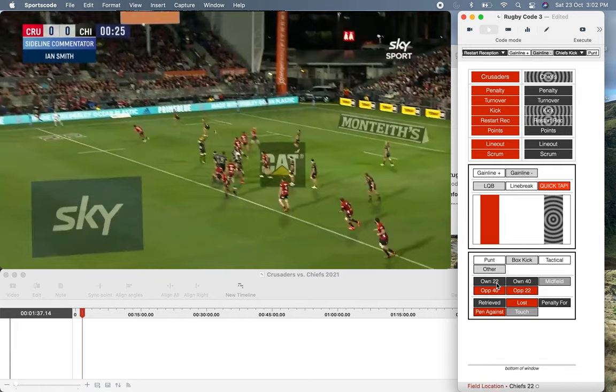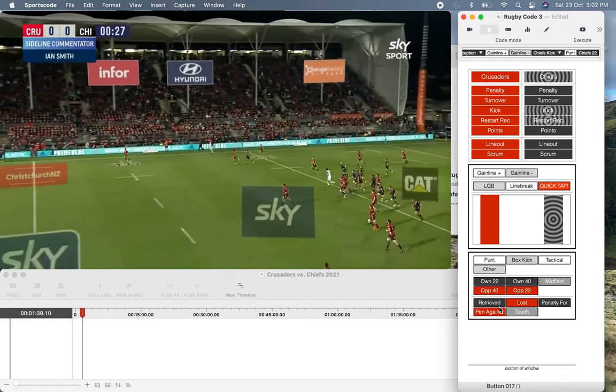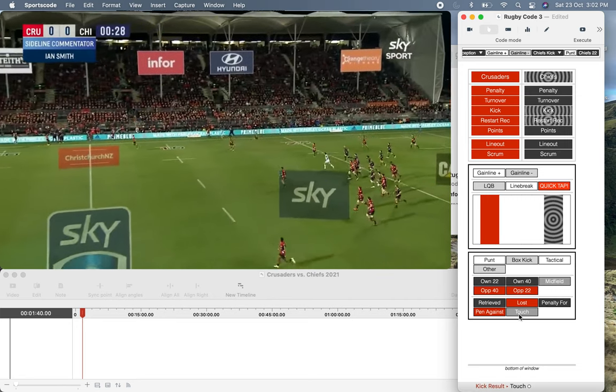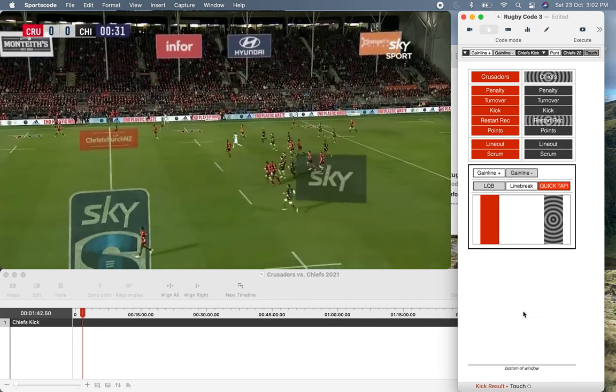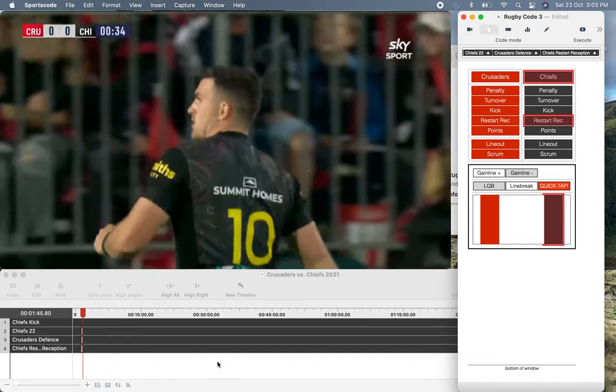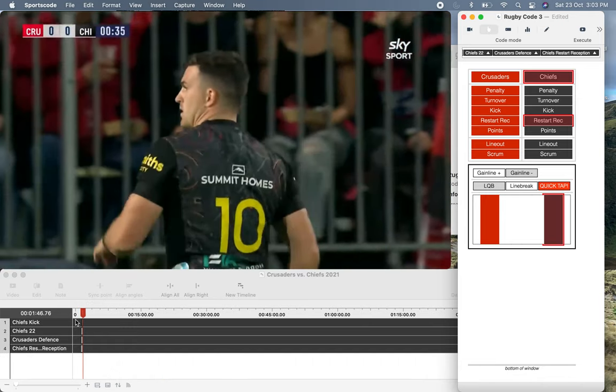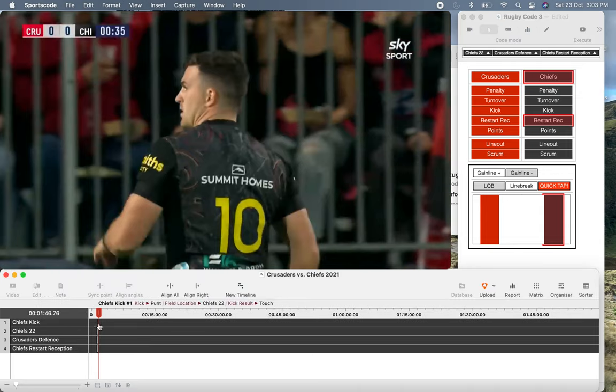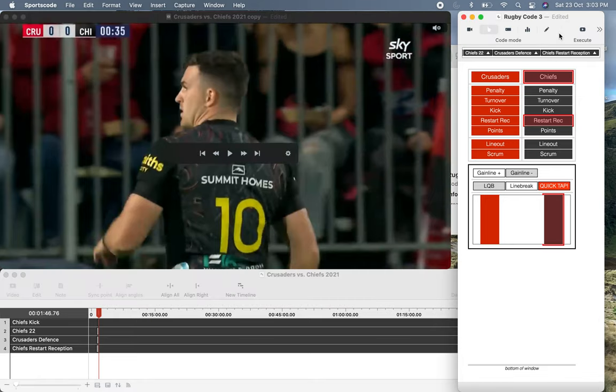It was in our own 22 in the eyes of the team that's kicking it, with color code, kind of to trigger in your mind who possibly we're talking about in terms of territory. So own 22. And then the result, you've got retrieved, lost, penalty for, penalty against, and touch, which is the one that we're going to select. And then I'm going to basically tab out of the rest of my instances, and we've got a bunch of now rows on our timeline. We've got Chiefs kick with that information now in the instance. Crusaders defense, Chiefs 22 in terms of the location, and then Chiefs restart reception.